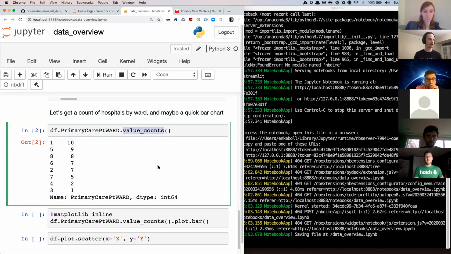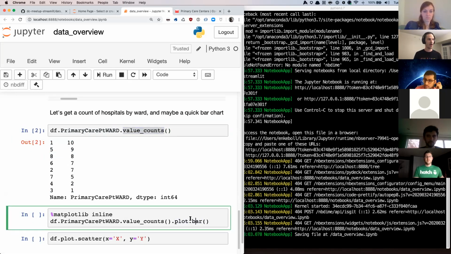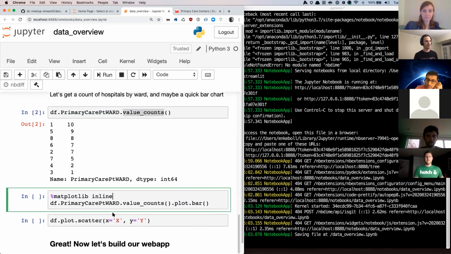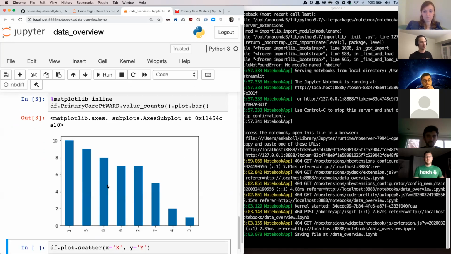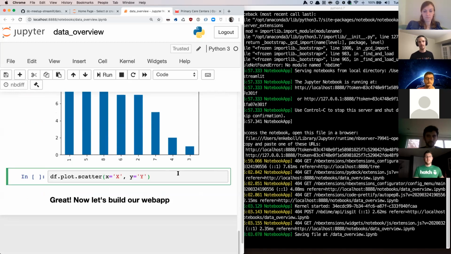This comes from the value counts command. So if I just pass that into bar plot, matplotlib inline just shows this inline. It's a Jupyter Magic command. And I can see a quick little bar chart showing exactly the same thing that I had done previously. And if I wanted to maybe map this, there's a million ways to map things in Python.